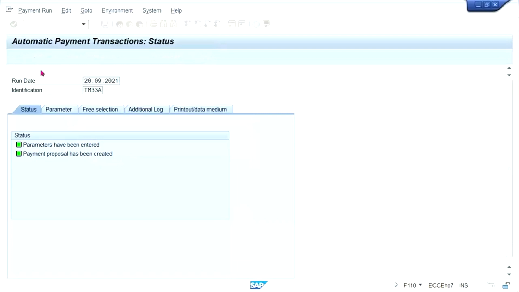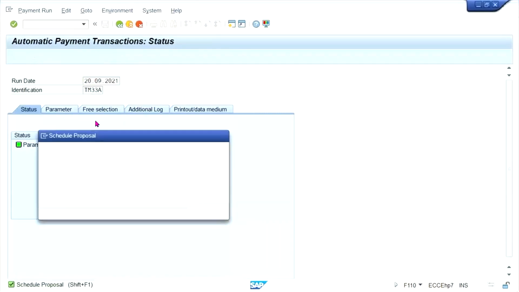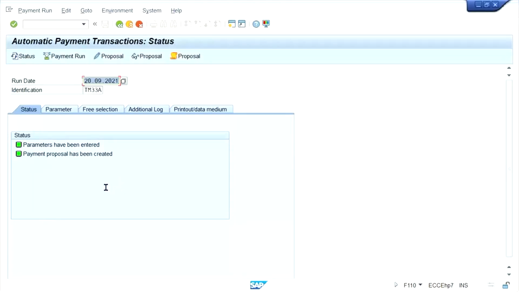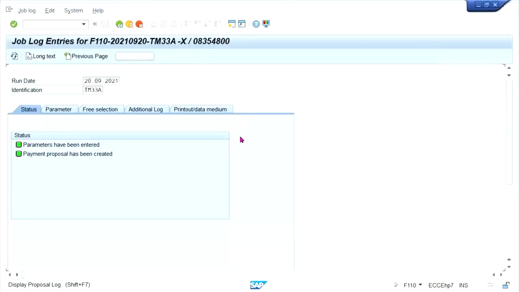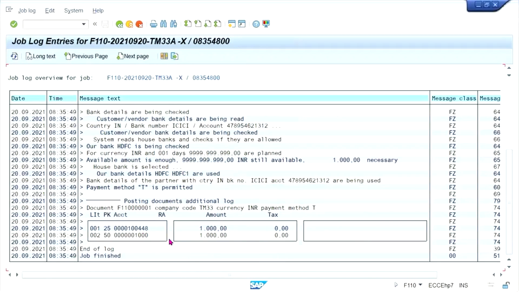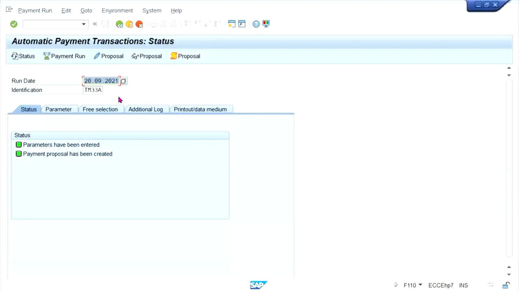delete this proposal, run the proposal again. Proposal has been created. Now you come down. So look at here. Now the accounting entry is taking place, right? Now, guys, we'll do one thing. Okay, so the proposal is fine.